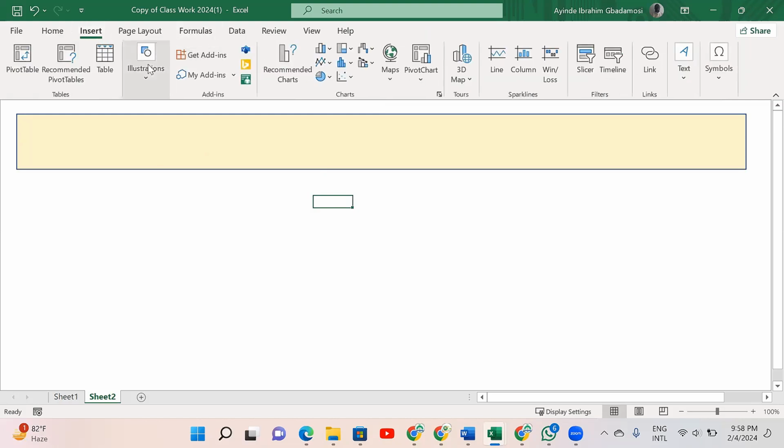So now, having done with that, let's give it more colors now. Multiple colors. Gradient. Gradient, yeah. Go to gradient.